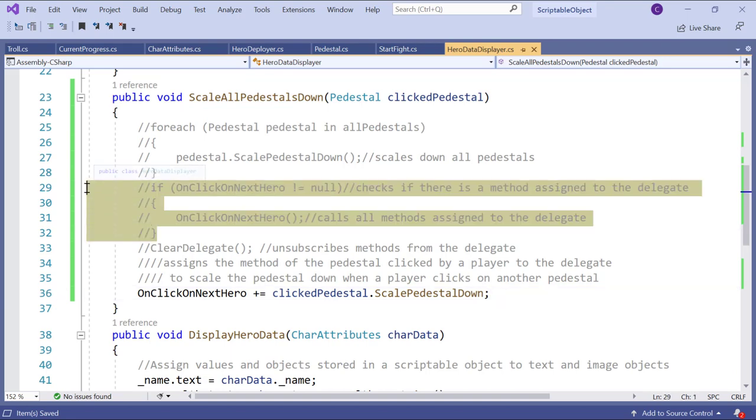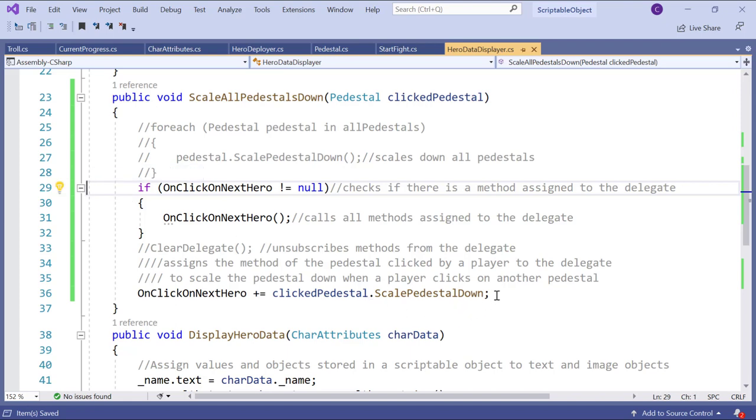The if statement here checks if there is a method assigned to the delegate. When we run the play mode, all the pedestals are in their original state. And when the player clicks on the pedestal for the first time, there are no methods assigned to the delegate. If there are no methods assigned to the delegate and we try to call it, then C# throws a null reference error. The code block of the if statement calls all methods assigned to the delegate.